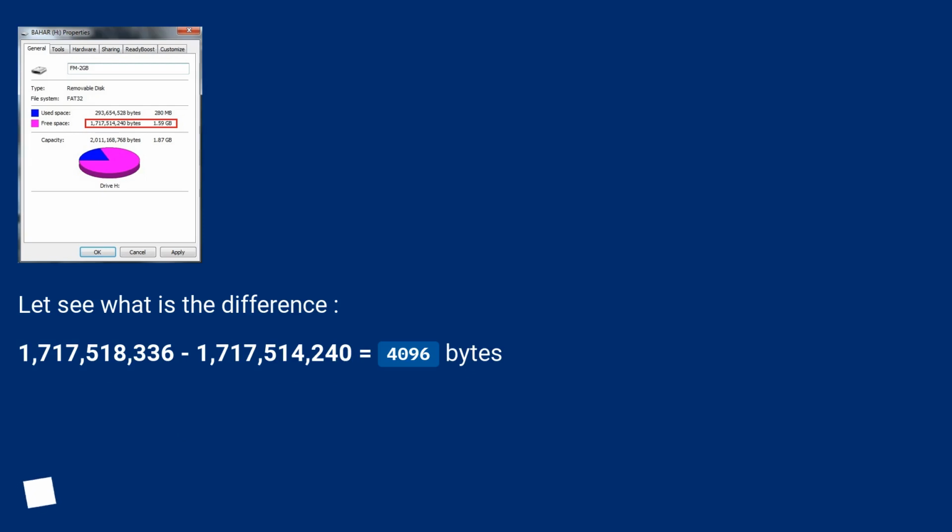Let's see what is the difference. 1,717,518,336 minus 1,717,514,240 equals 4,096 bytes.